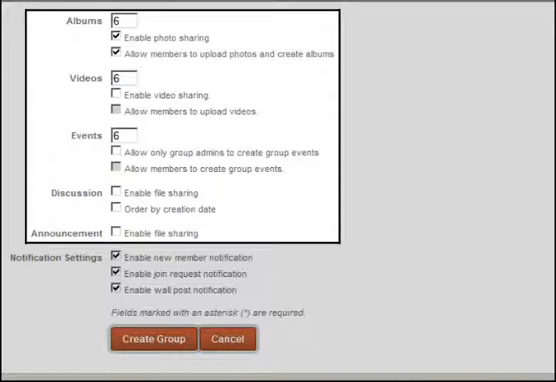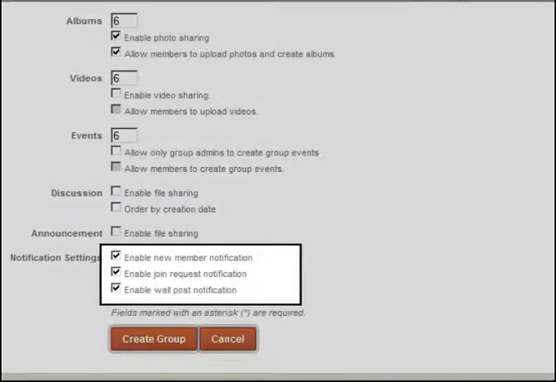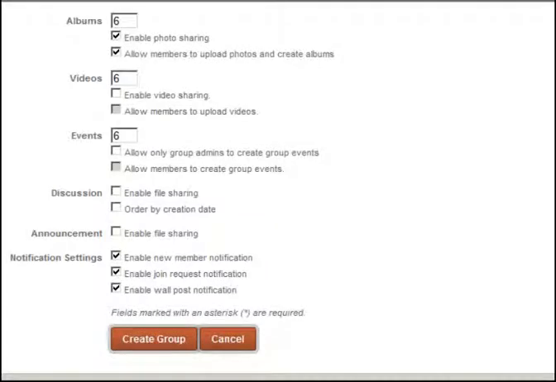File sharing means that members will be allowed to upload certain file types. Leave these unchecked, unless you specifically require it. If you are not sure, leave the default settings. The notification settings, when checked, mean that a notification will be automatically sent when the corresponding action occurs.